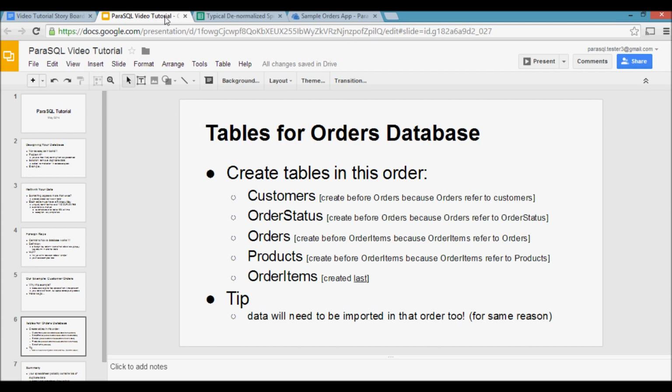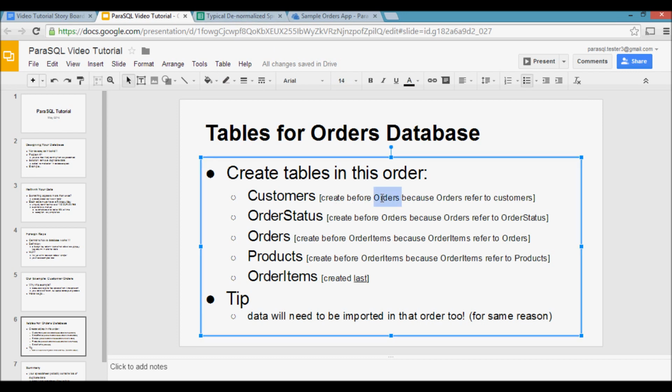Now, you'll see more of how these are created and relate to each other, but it is important to emphasize again and again that the customers table needs to be created before the orders table, because the orders table is going to refer to the customer. Again, the order status needs to be created before the orders table, because the orders are going to have an order status. They can't if they can't refer to that table. Again, products need to be created before order items, which are the line items on an order, because the order items are going to refer to particular products.